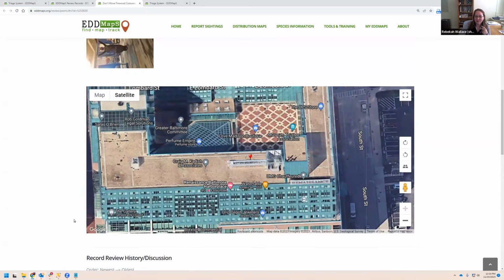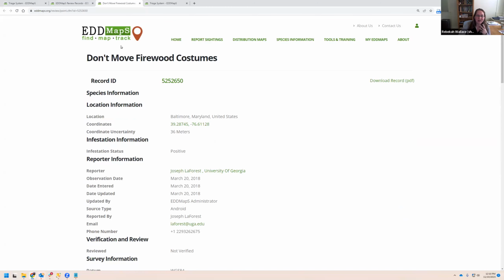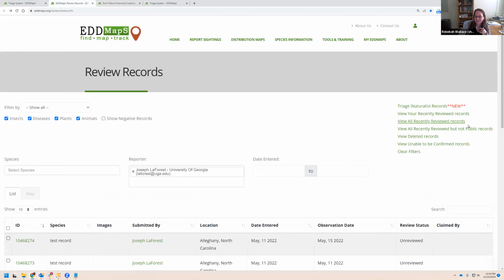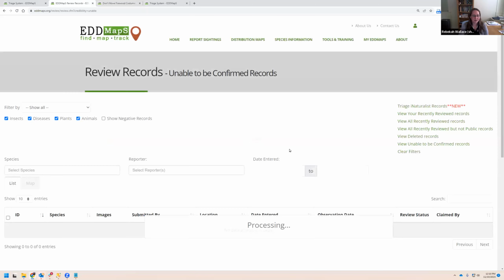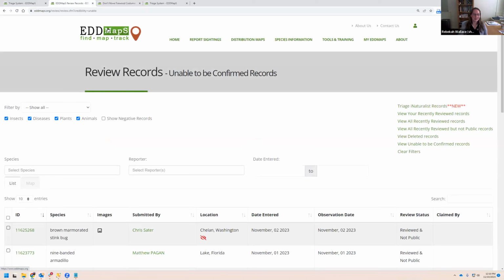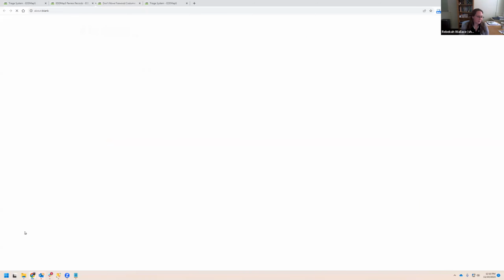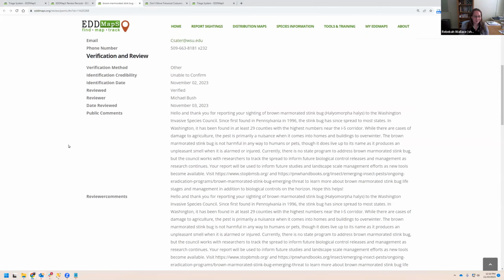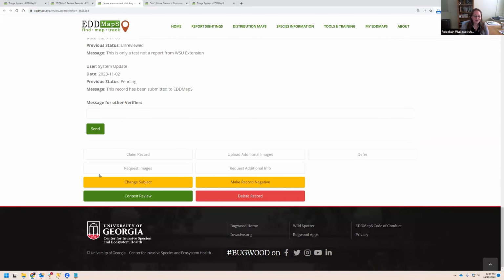And that's one thing I realized I didn't show: I mentioned earlier about coming back to these records. If you come back to a record that's already reviewed, let's just pick this one, see if it'll populate for me. Because I'm a system admin, I can see everything. Someone said unable to confirm for this one. And so if I see this, my options change. Instead of the ability to review the record, I can contest it.